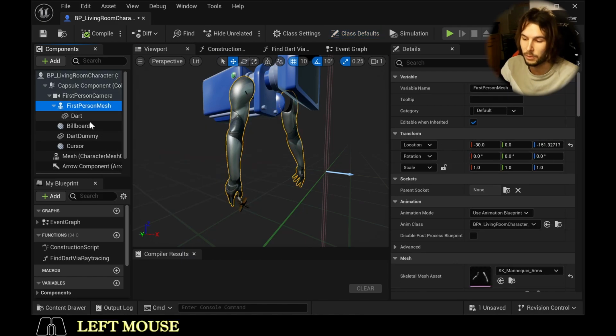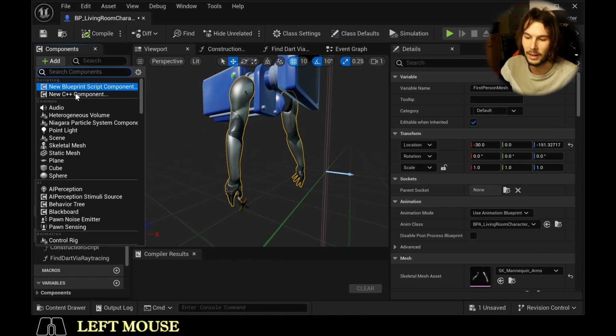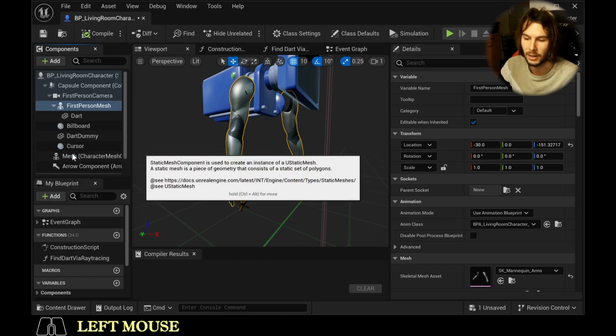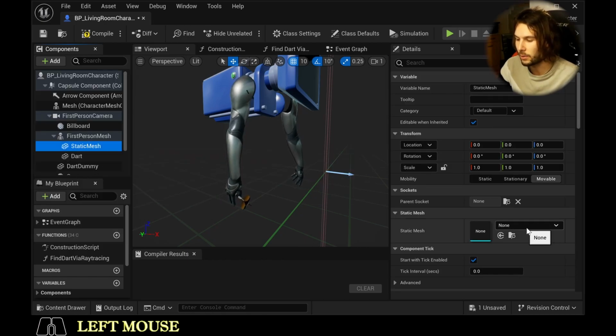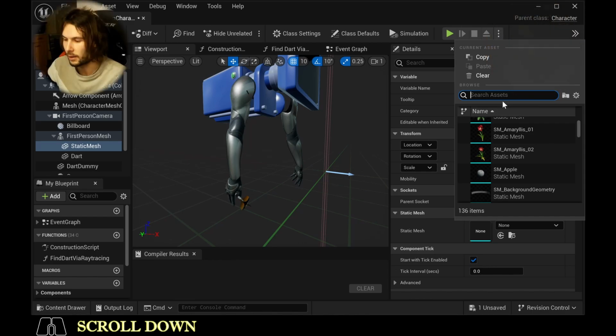But if you go to the first person mesh here, we've already seen that we have certain bones in here, and I can add a component now. So for example, in my case, I added a static mesh. And then I set the static mesh to be a dart.